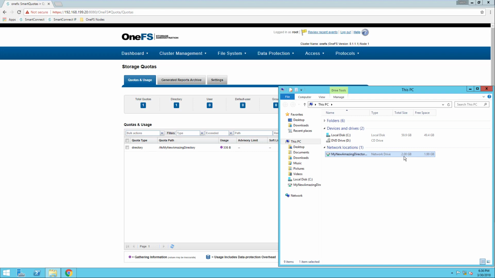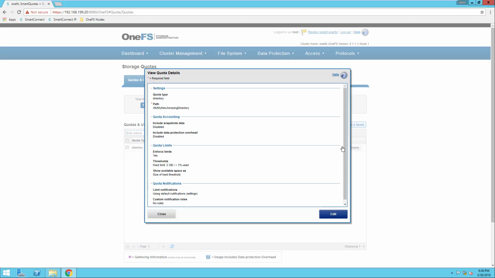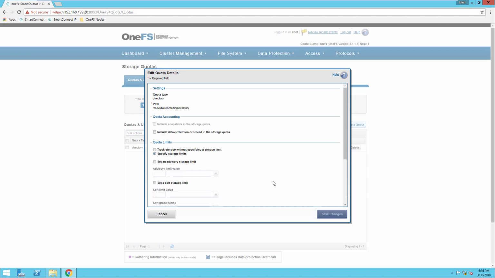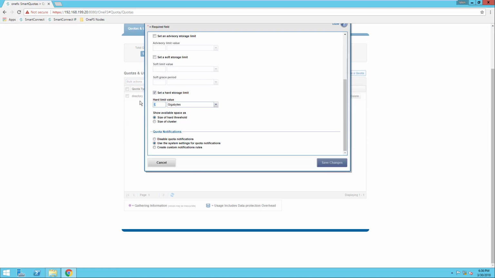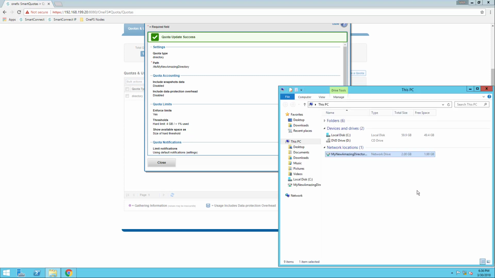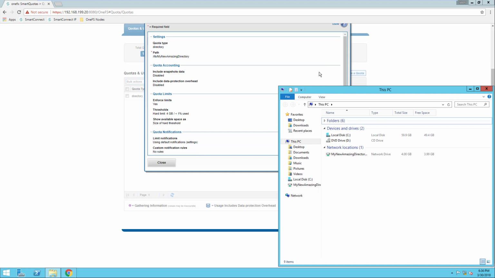So that's how easy it is to create a quota for a file share. But it's just as easy to change a quota. So if you decide later on, oh, I really need to give that user more space, you just come back in here and hit Edit, come back down to this window, hit 4 gigs, whatever you want to give them, and that takes effect immediately.